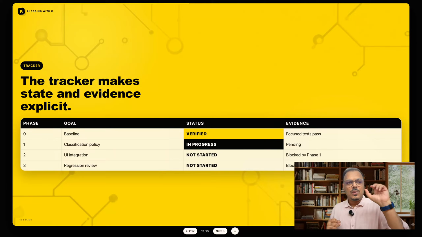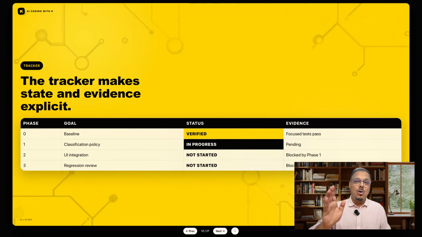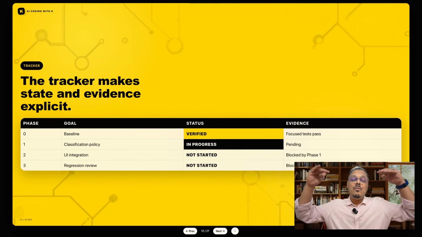So let's take an example like it is showing on the screen. Phase 0, the goal is baseline, set the baseline, the status is verified, and the evidence is that all the test cases have passed. That is the verification evidence, okay. Phase 1, classification policy, basically about the task labels. It is work in progress. There is no evidence of whether it is done or not, so it is pending. Phase 2, not started, blocked by phase 1. Phase 3, not started, blocked by phase 2. So you have a proper tracker.